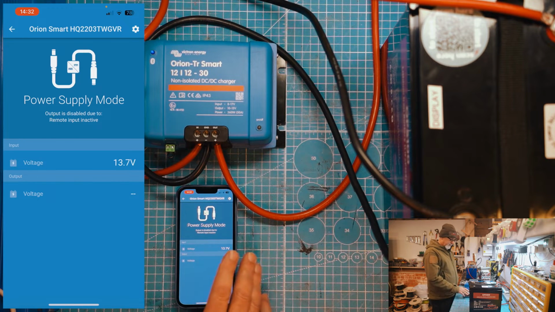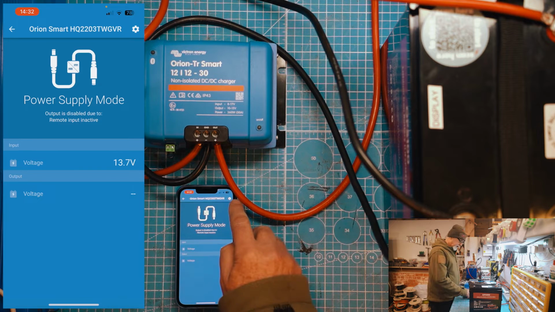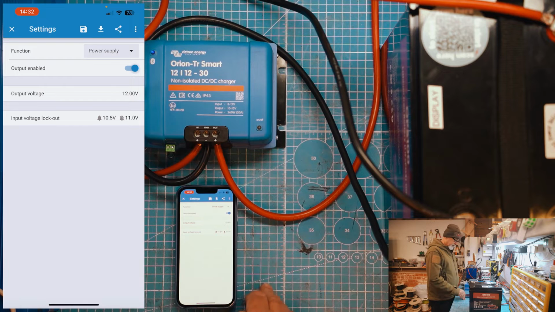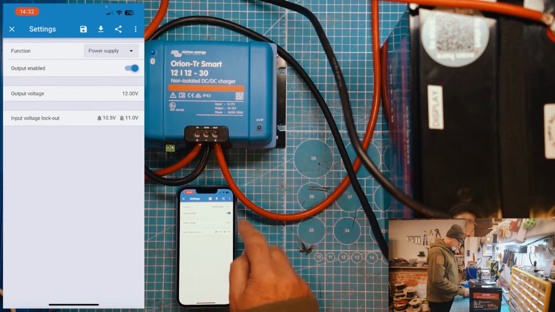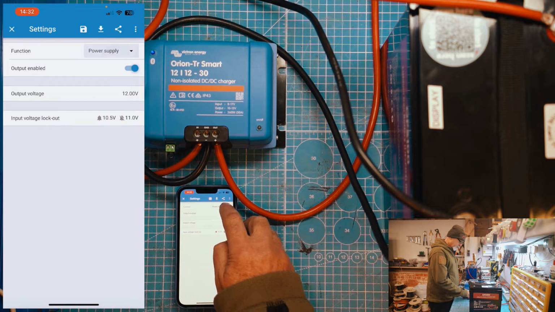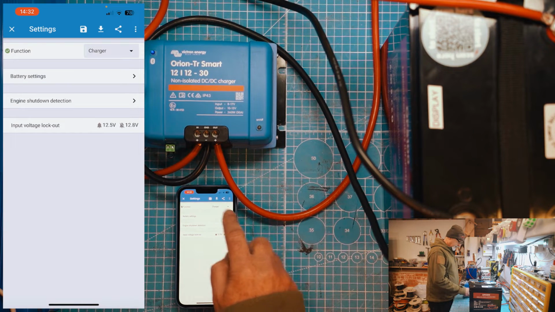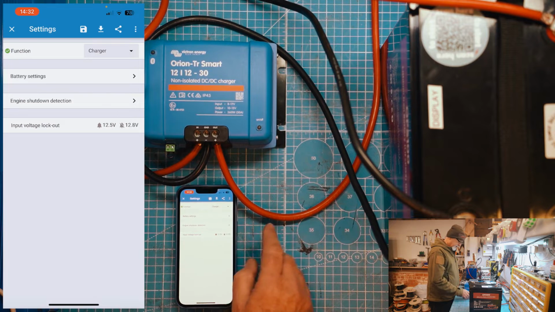So to set this up as a charger, you would hit the little cog on the top right-hand corner there. That will bring up several things. Note that you can't choose your battery type. That's because it is in power supply mode. So the first thing you'll do is to change the function from power supply to charger. And now you see the battery then pops up. So the screen changes somewhat.